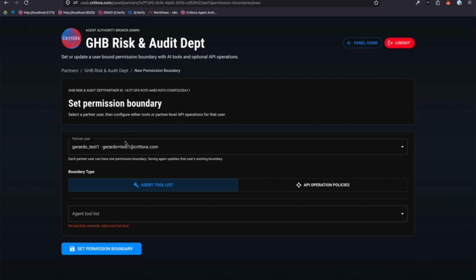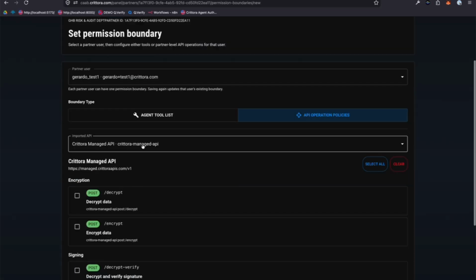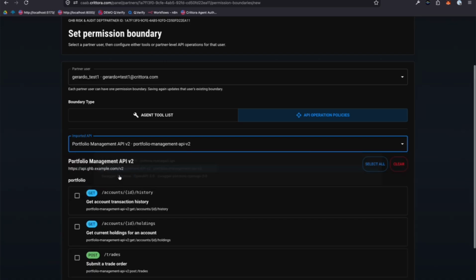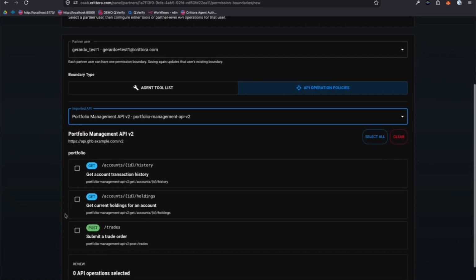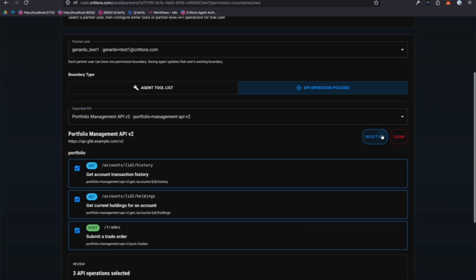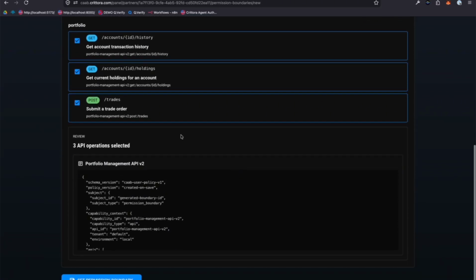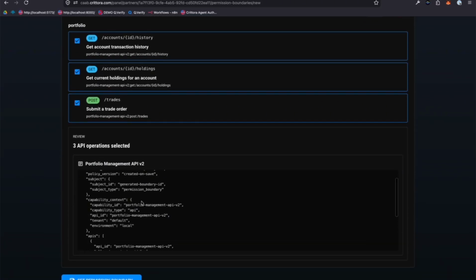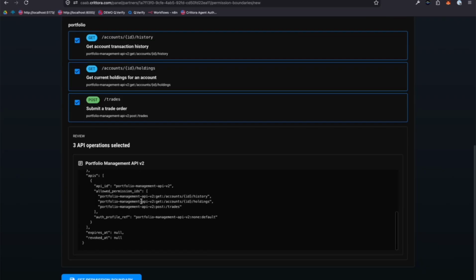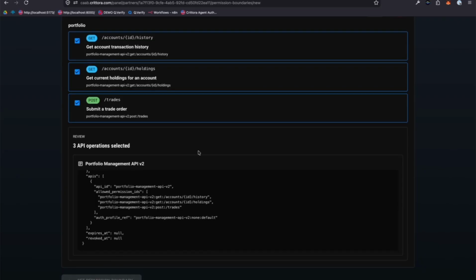Now I'll create the permission boundary. I select the user, switch to API operations, and choose a portfolio management capability. These are the operations I want to allow for this user. What matters here is that I'm not granting broad access to the whole API. I'm selecting the exact operations that should be exposed to the boundary. I can review the policy details here, and now I'll save the permission boundary.